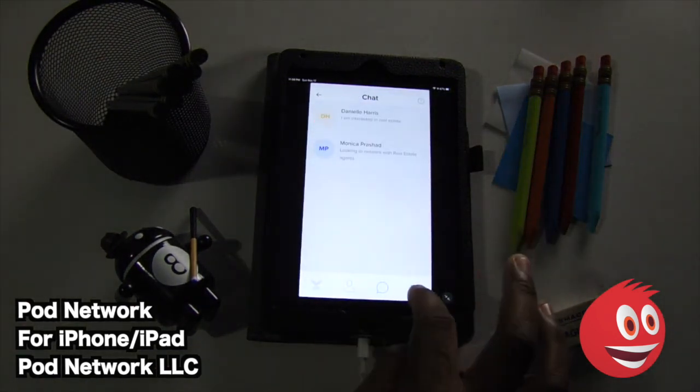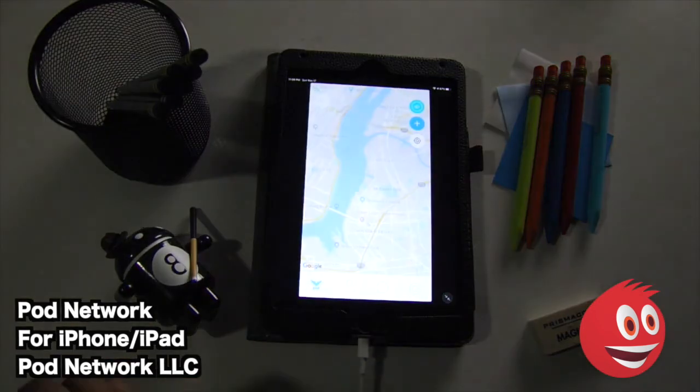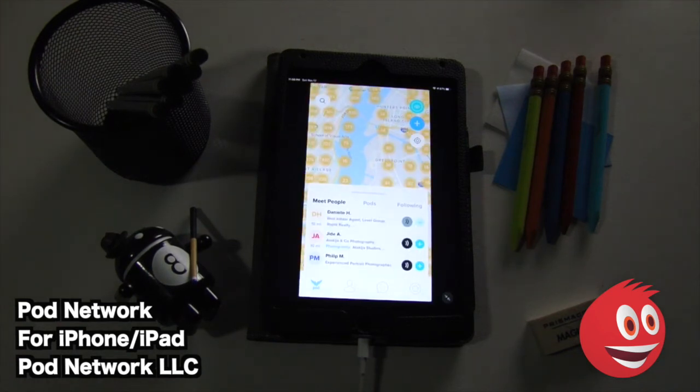You have our chat, and of course, if we go here, we have our pods. That's the icon we were looking for. You have our pods here. We have Tech Fest 2019 from when we were testing out earlier, and we now have our Real Estate Fest 2019 as well. So we have our pods. People will see this and hopefully connect with us and will want to interact with us and join the pod wherever that may be. So we've shown you quite a bit here.